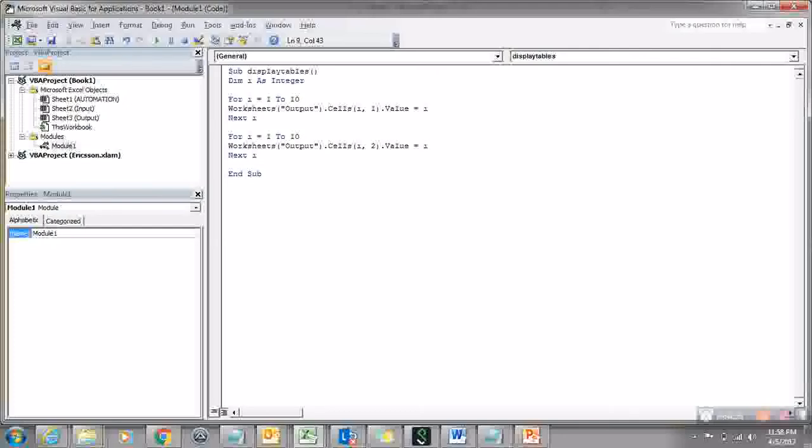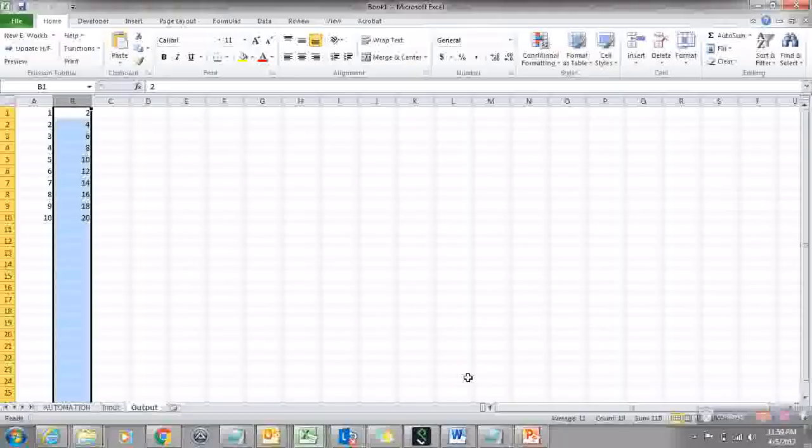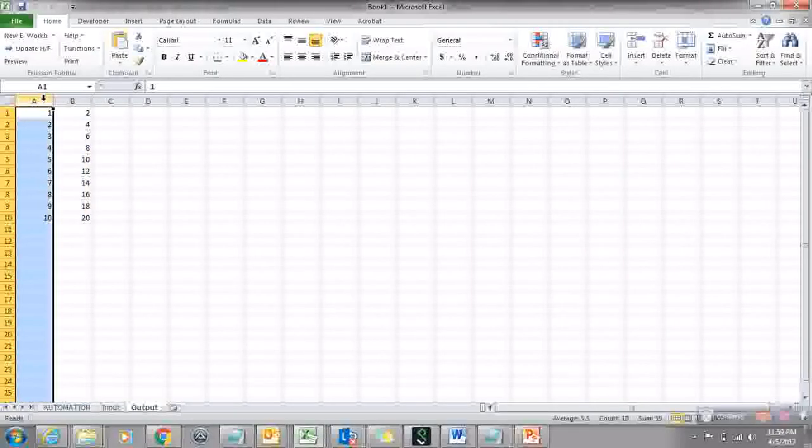So what we will do is we will just do I * 2 and Next I. So I goes 1 to 10 and I * 2 goes 2 to 20. I = 1 to 10, I * 2 is 2 to 20. Run it, go back to the sheet. So the table of 1 in column A, table of 2 in column B.